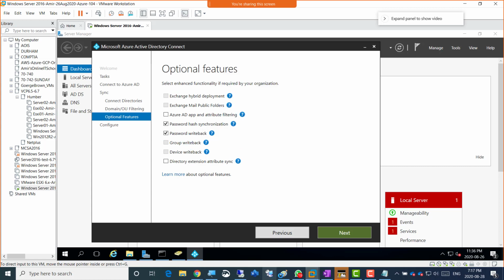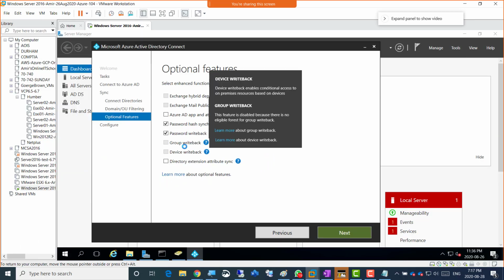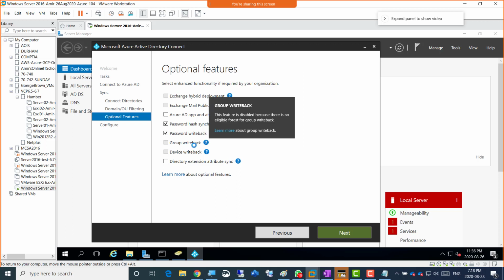Suppose you have created a security group here and that is called sales group. Sales, and it is a security group. Then you synchronize that group. Now you made changes in the sales group up here, and you want those changes to be sent back. So there's a group write back also written there. But this group write back, remember one more thing, is for Exchange server mainly. Although it doesn't say here, this feature is disabled because there is no eligible forest for group write back.